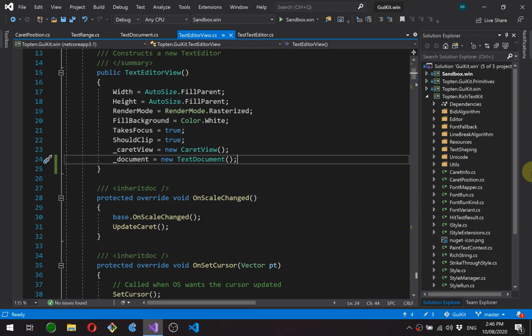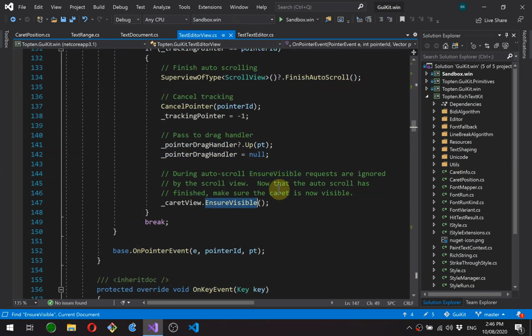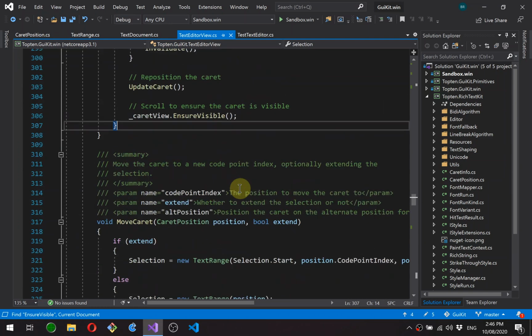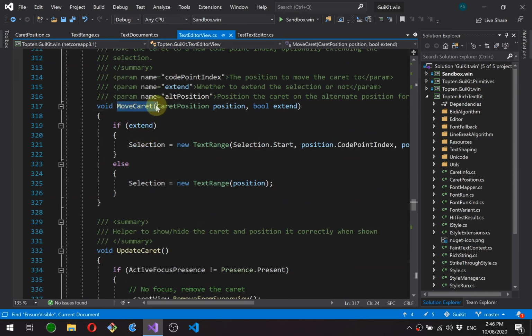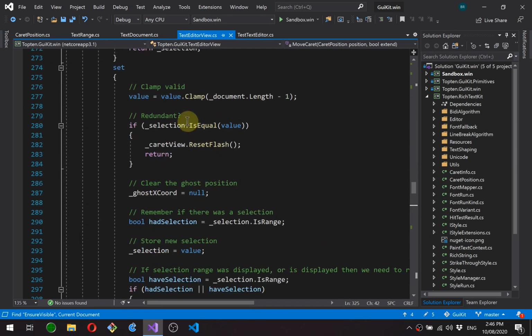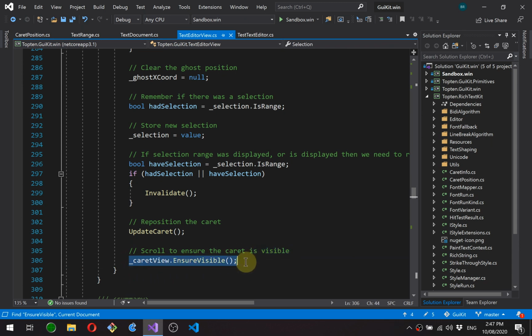Sorry, wrong window. Okay, so this is the old move caret function. I've actually moved most of this out of here and into this selection property. That's part of updating to use these new text ranges. So all I'm doing at the bottom here is calling caret view, which is a subview of this view that is the flashing caret, ensure visible. This is a GUI kit function which just walks up the superview chain looking for a scroll view and asks it to scroll itself such that this view becomes visible. So that's all we need for keeping that caret on view as we move around in the document.